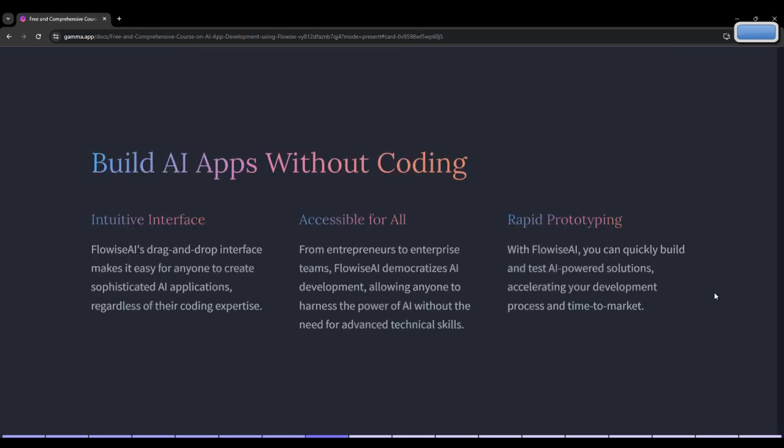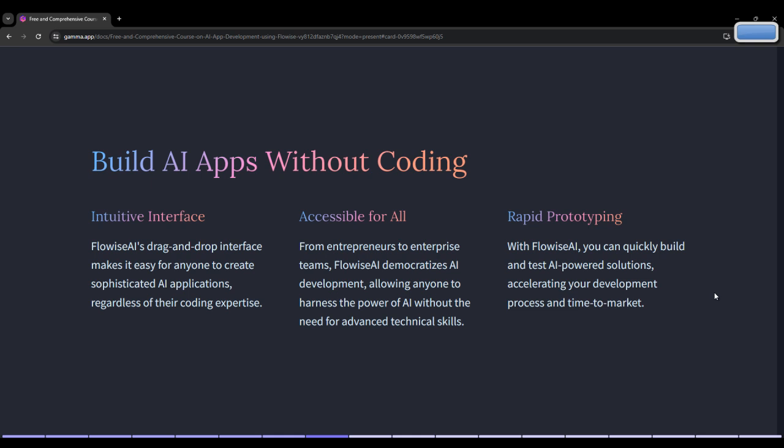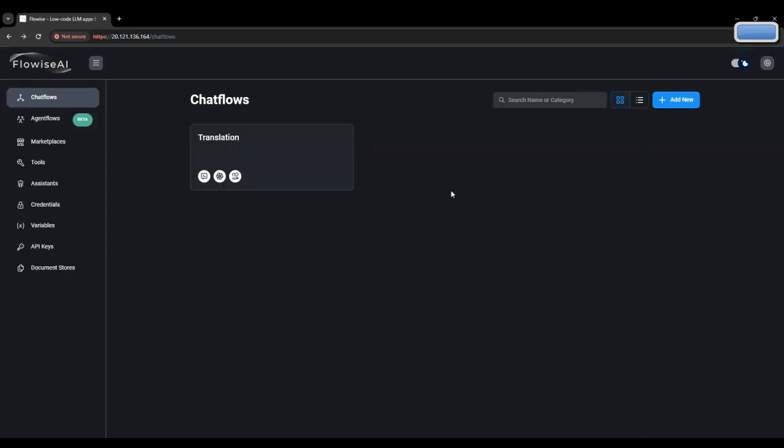So in this video we'll be talking about building AI apps without coding using FlowiseAI, like what is the intuitive interface and how it is accessible for all, and what is rapid prototyping in FlowiseAI. So yep, let's start our lecture and first go to your Flowise interface.